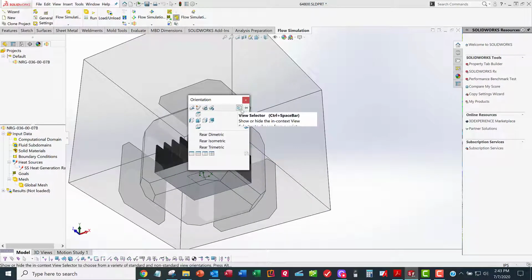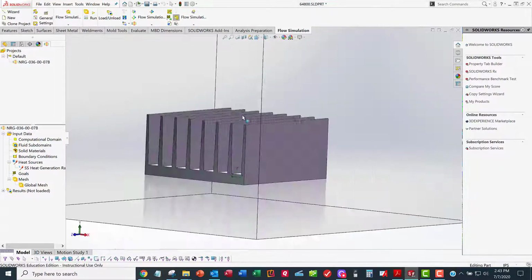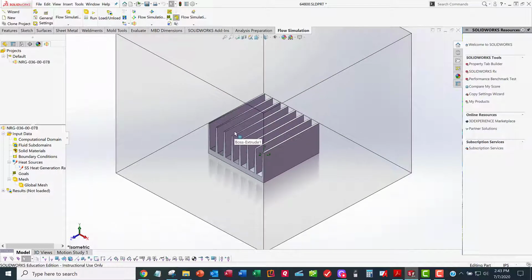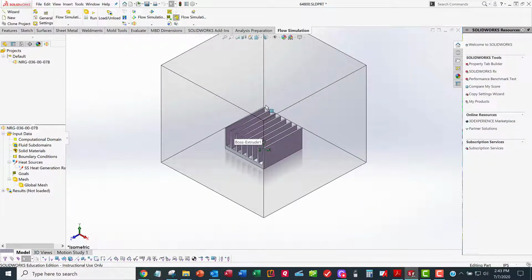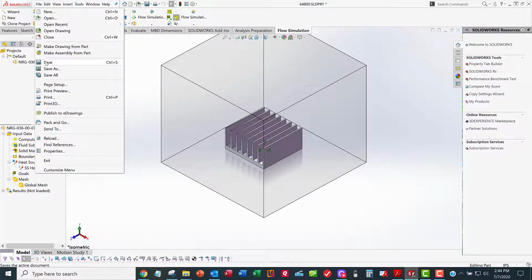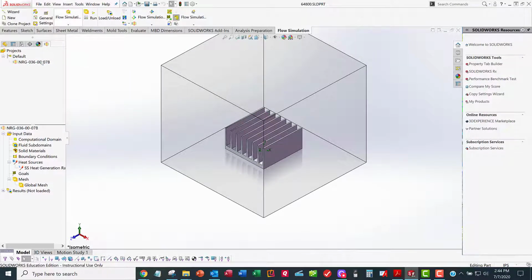I've got natural convection because there's no airflow. I've got 10 watts at the bottom. I've got my material. I've got my computational domain, which is air. It's 68 degrees Fahrenheit. And so I'm going to save this in case it crashes and burns. And now I'm going to do my mesh. So if I can find the mesh button here.